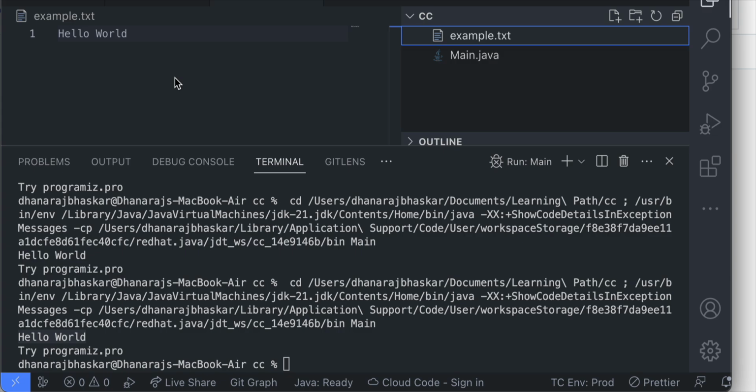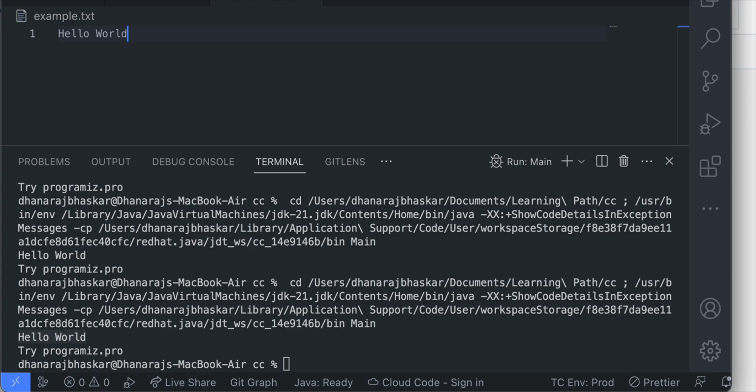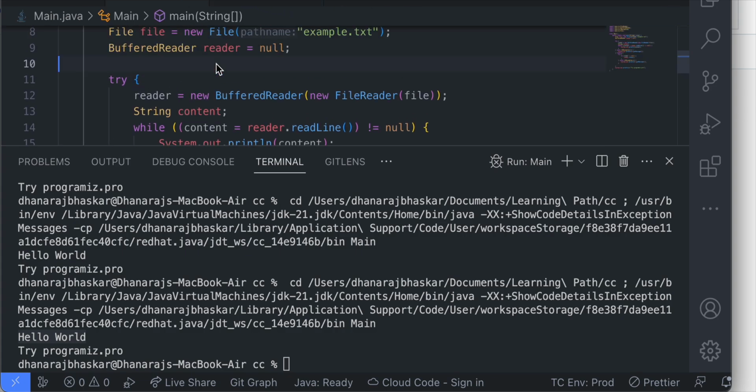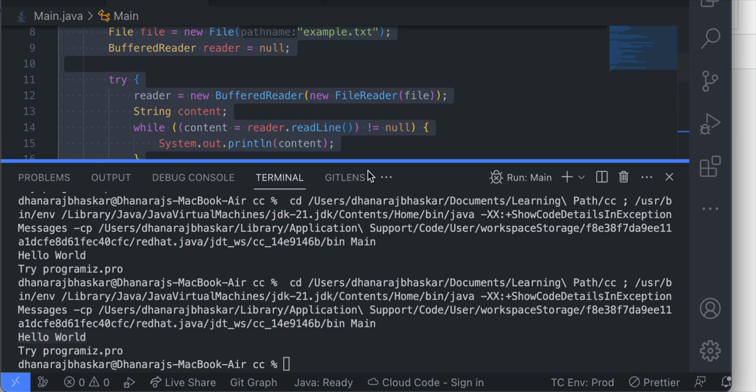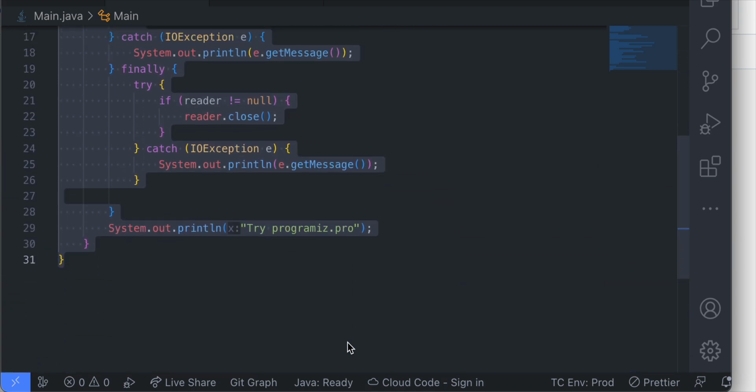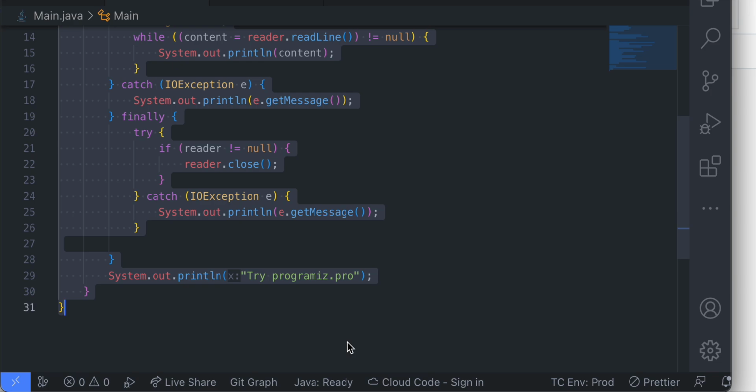And the next thing we need to learn is the writing purpose. This was regarding reading, where we are able to read the file. Now we need to write something to the file.